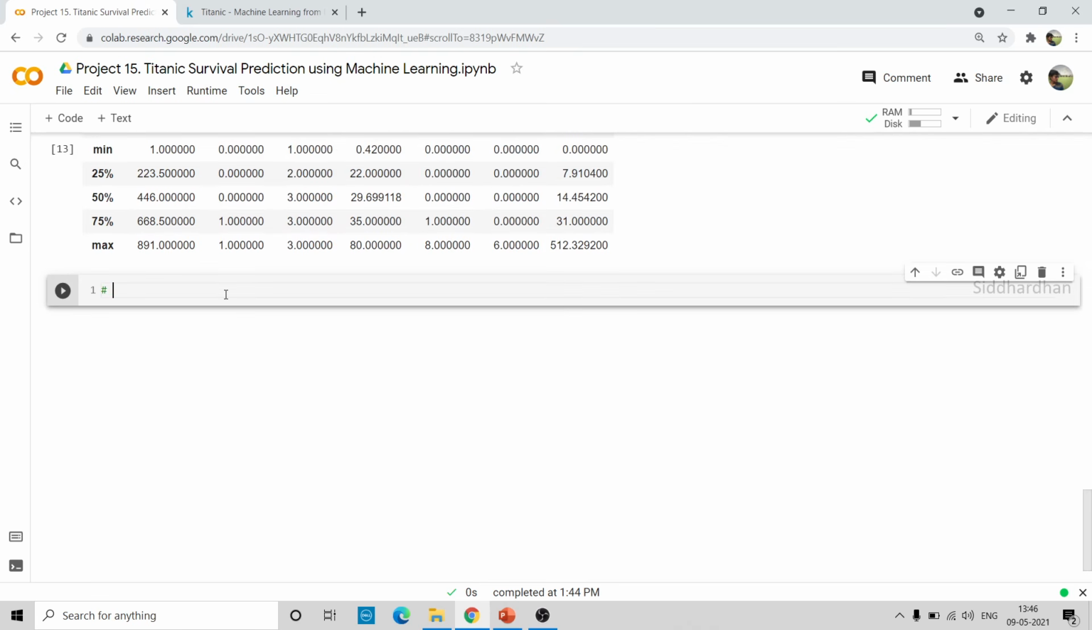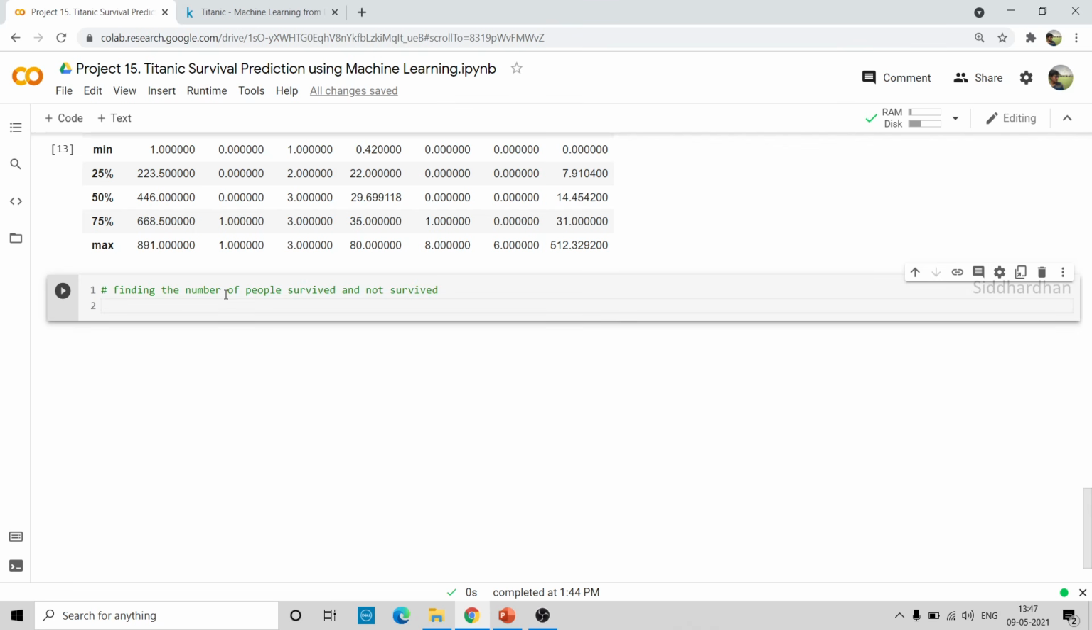So this is about finding the number of people survived and not survived. These steps are very useful to understand more about our data. We cannot just feed this data to a machine learning algorithm as such. We need to understand more about this data to get an idea of what the data has to tell. So now let's see how many people have survived.